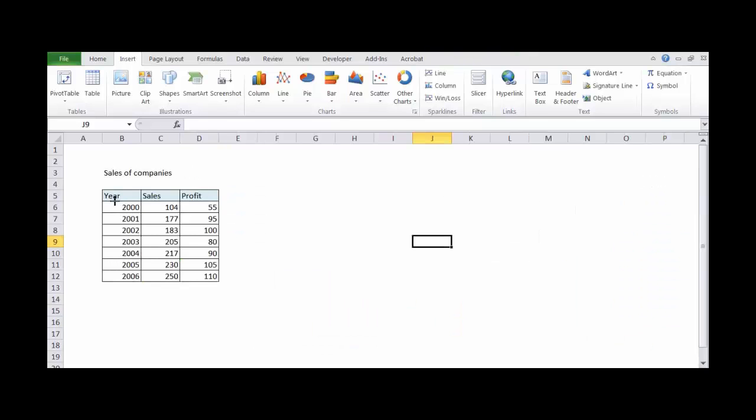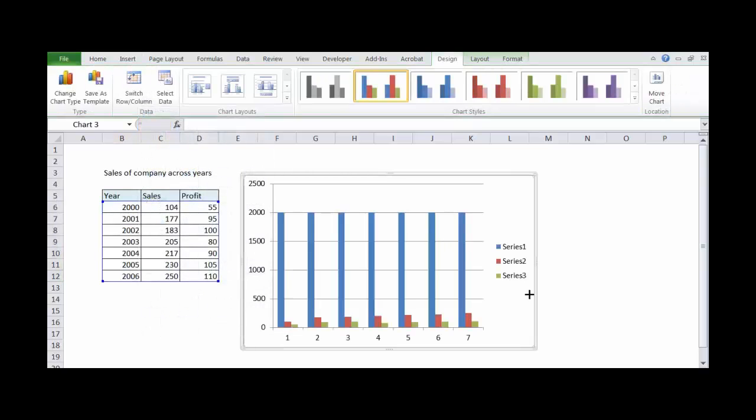So that was my idea over here. So here what I wanted was to compare sales and profit of a company, sales of a company across years. This was what I wanted to compare. So I can use a column chart to represent this. So what we'll do is we'll select this and we can represent it through a column chart.